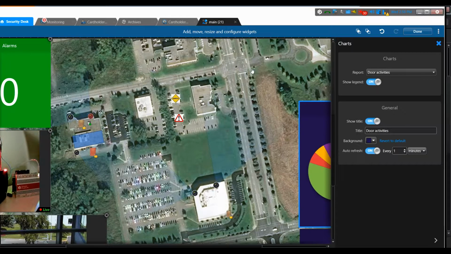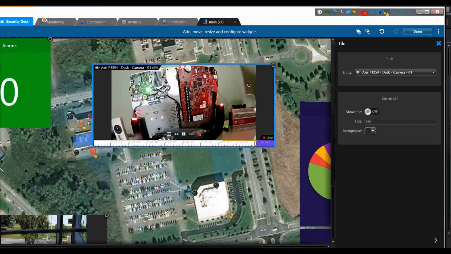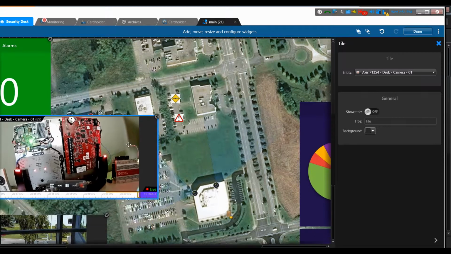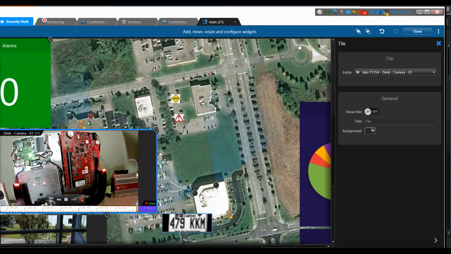So it's your own workspace you created the way you want. And the tiles can be any size. You can stretch them like that, move them around, basically very easy to manipulate and create your own workspace.